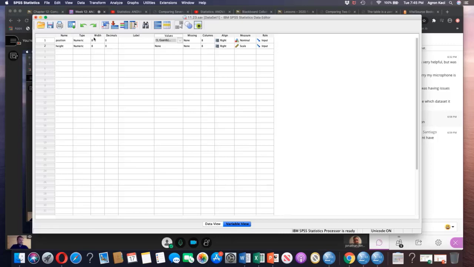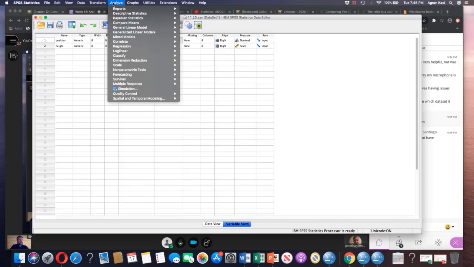alpha level. So we're going to go to analyze, compare means, one-way ANOVA.